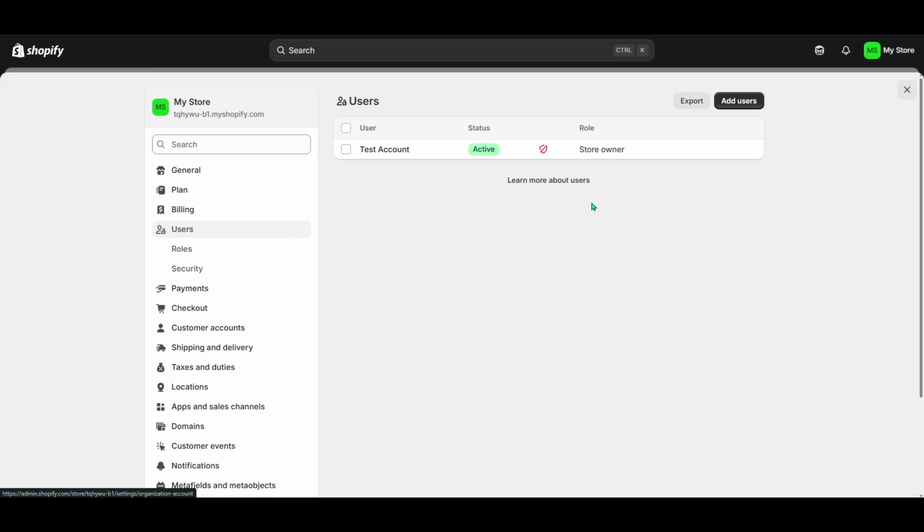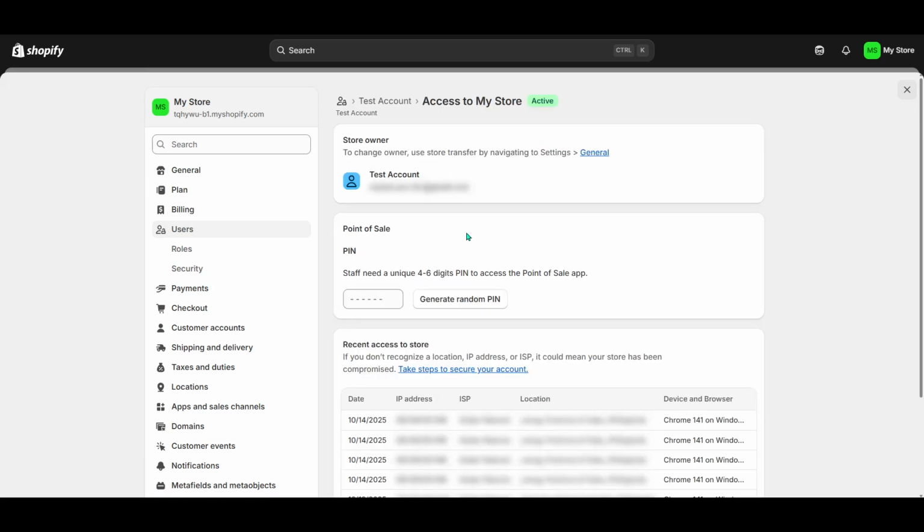Now, scroll through the list and click on the user for whom you'd like to set or change a PIN. This user-specific menu is where you'll make adjustments to the user's access settings, a key part of ensuring that your store's security is maintained. Here, you'll have the option to set a custom PIN or let Shopify do the work for you by generating a random PIN.